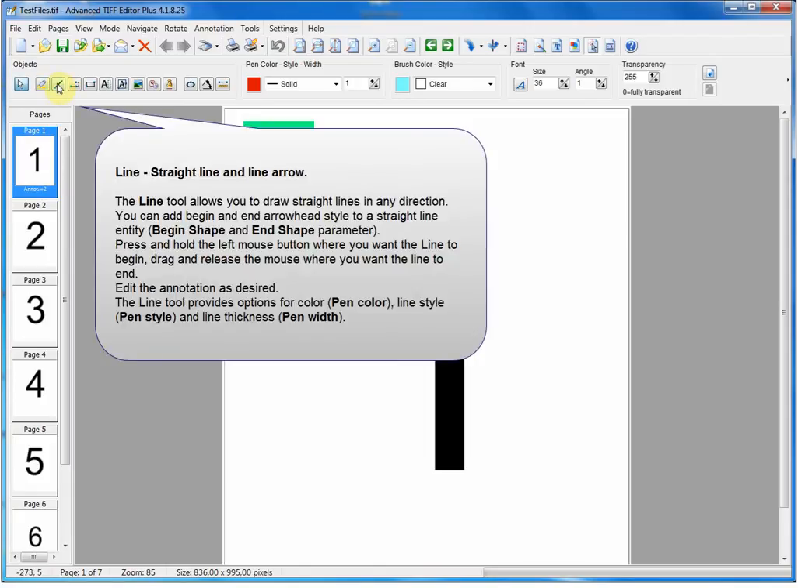The line tool allows you to draw straight lines in any direction. You can add begin and end arrowhead styles to a straight line entity, using the begin shape and end shape parameters. Press and hold the left mouse button where you want the line to begin, drag and release the mouse where you want the line to end. Edit the annotation as desired. The line tool provides options for color, line style, pen style, and line thickness, pen width.